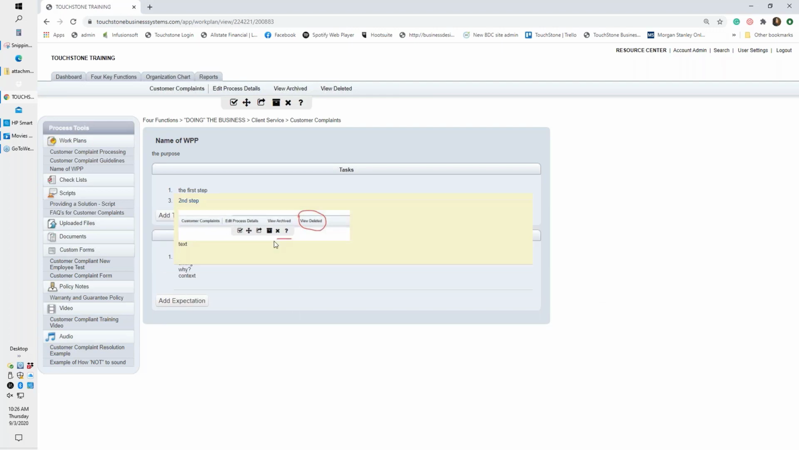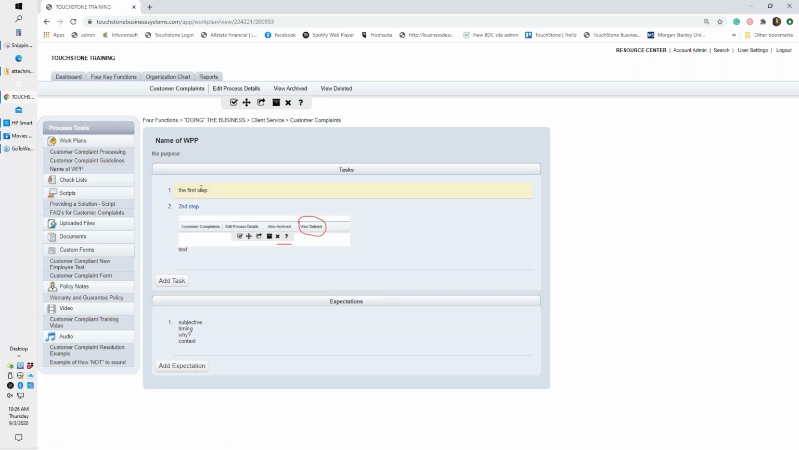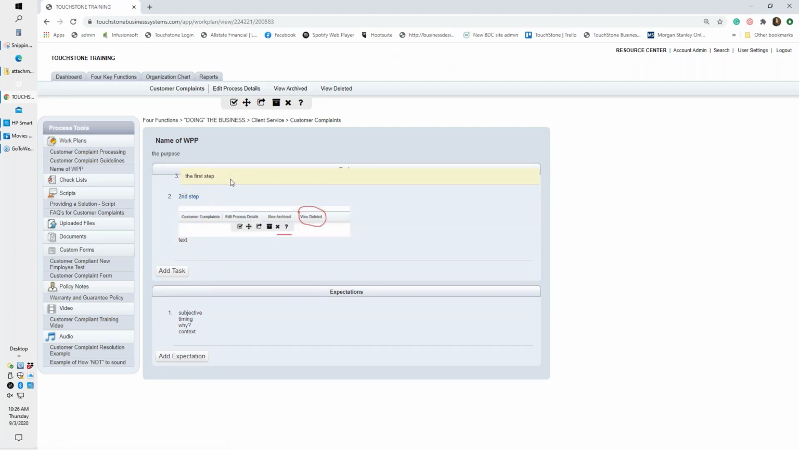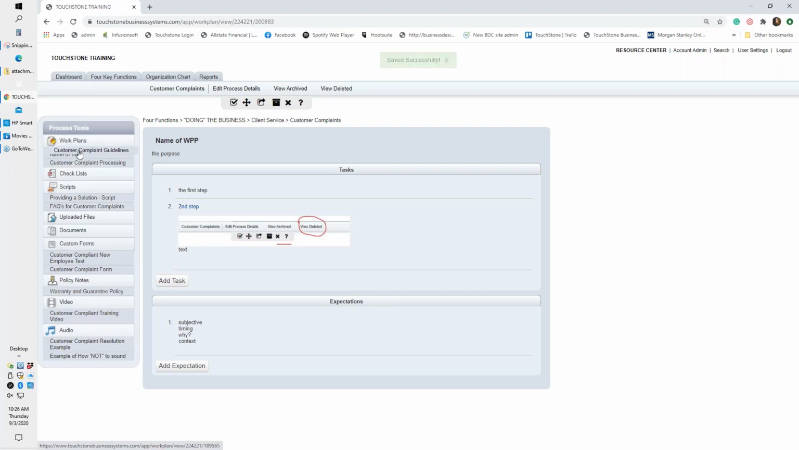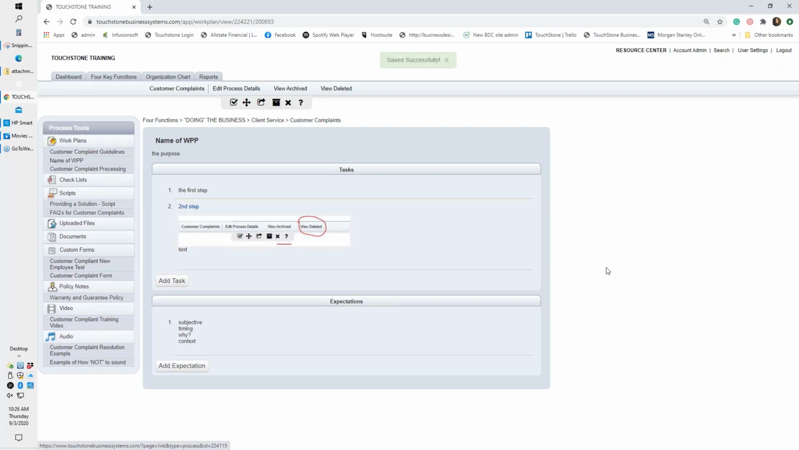All the tasks are drag and drop, so I can drag up, drag down to reorder these tasks up and down. I'm just holding my mouse click down and moving them up and moving them down. The tools themselves are also drag and drop, so I could take these work plans and shift the order around like this. Again, most everything in TouchStone is drag and drop. Key functions list, things on a job description, everything.